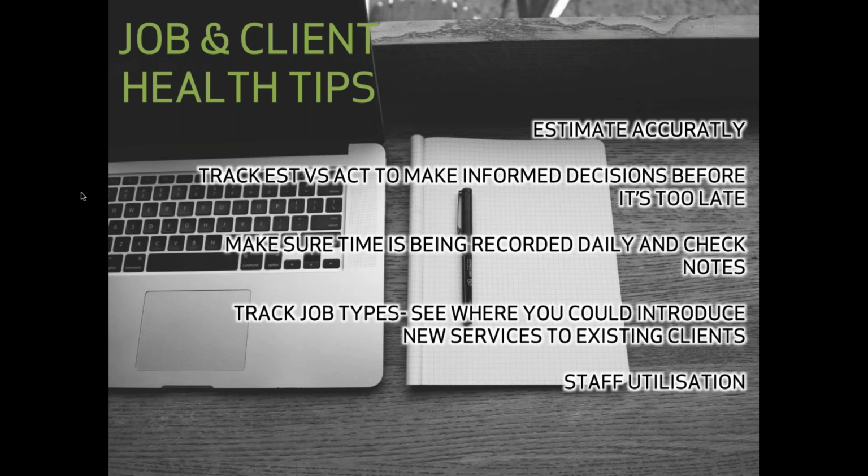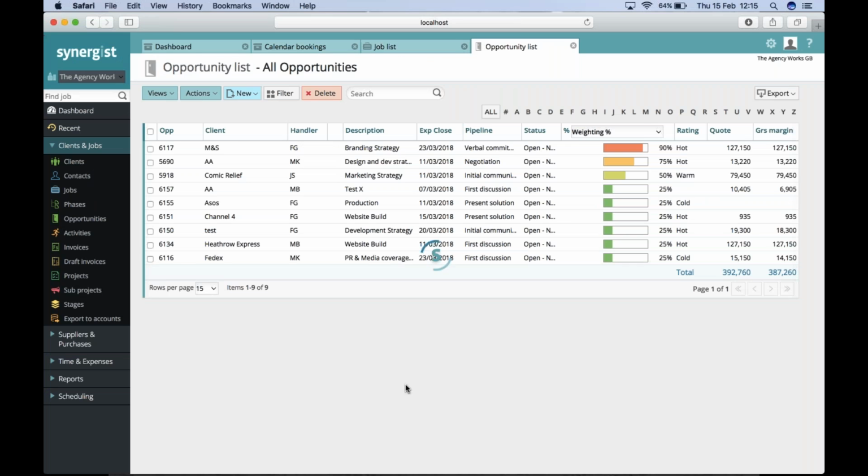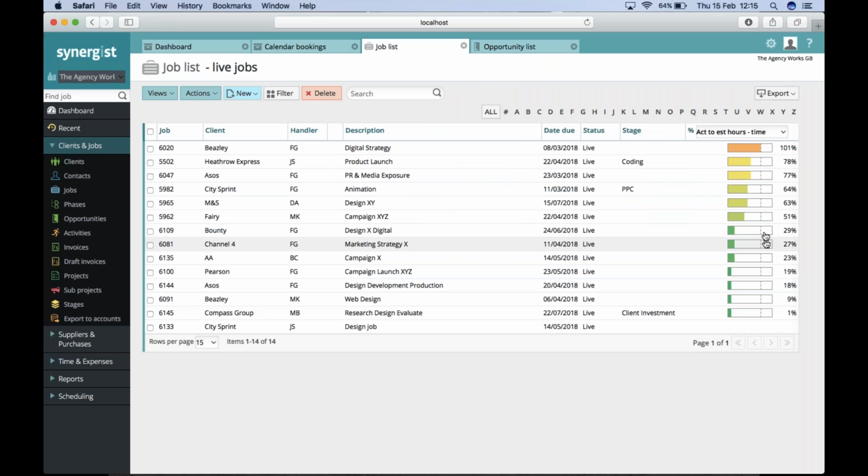So if we're looking at our list of live jobs, I'm going to show you an example rather than just talking about this. This thermometer bar here is showing us how far through our budget we are. We've estimated for a job, and people are now recording time against the job. It needs to be done daily so we get this visibility on how far through the budget we are on each of these jobs. This is where we can then start taking action.